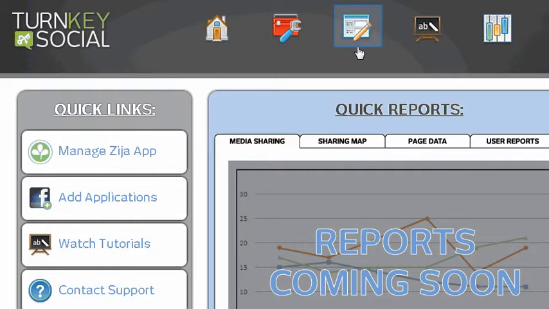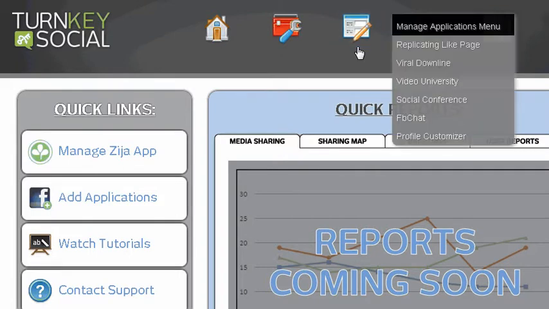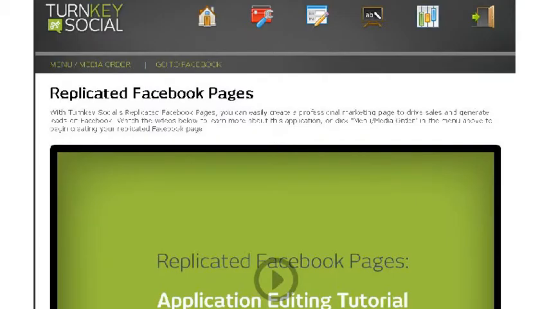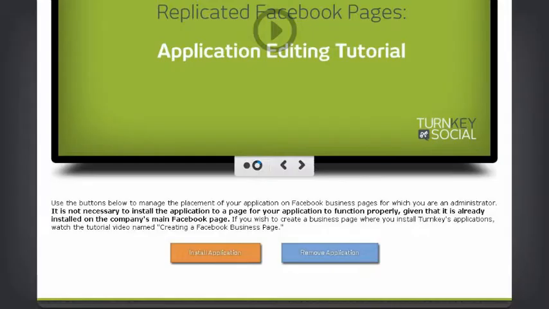All that you need to do is go to the Manage Applications menu item, select the application that you want to install. So in this instance, we're going to select Replicating Like Page. Go ahead and click that. It's going to open up to the administrative functions on this page. You're going to see, like we do here, a title and a little description about the application itself. There are a couple videos that show you a little bit about the application, and then maybe a tutorial video on how to modify that.